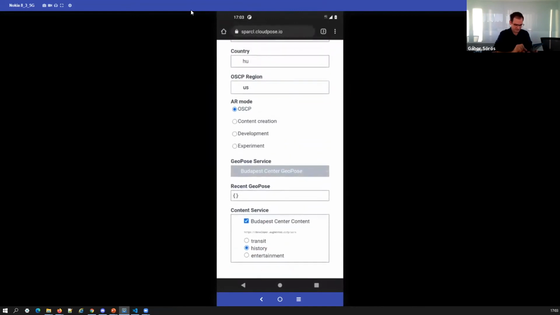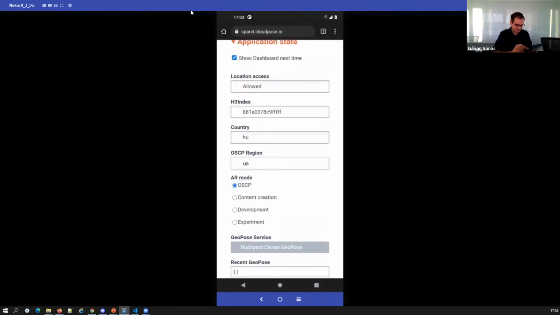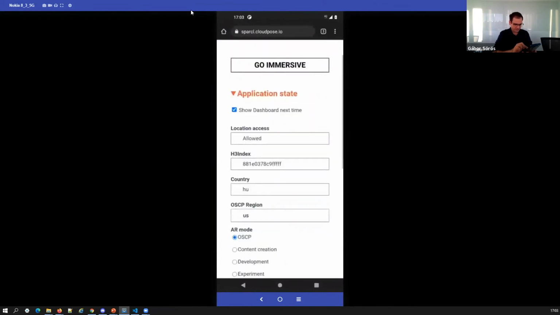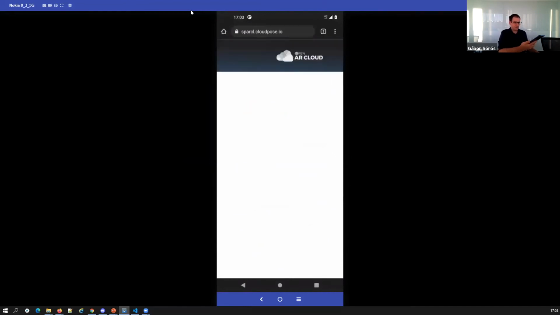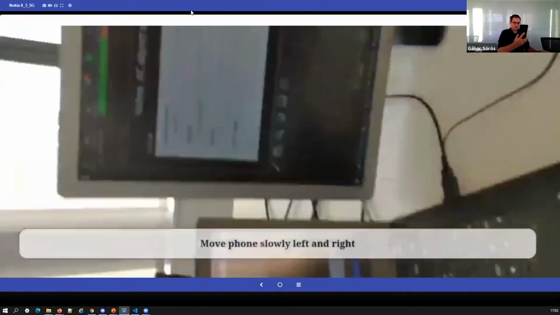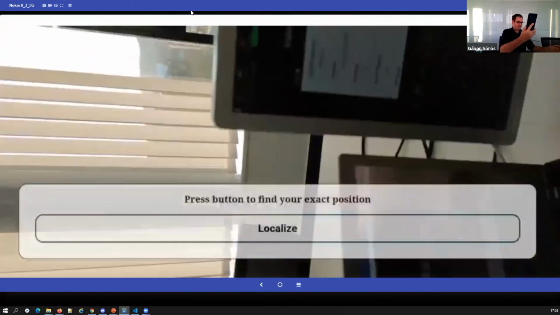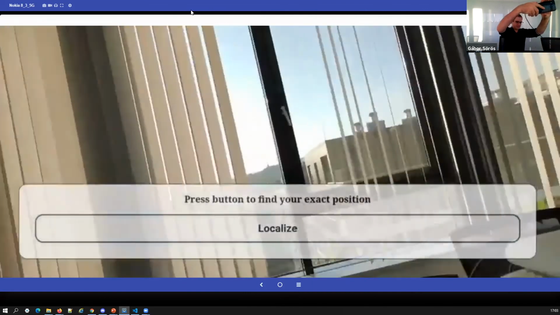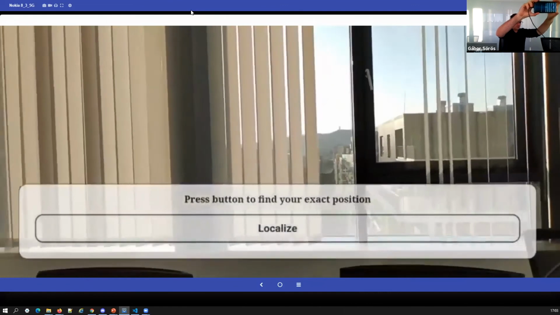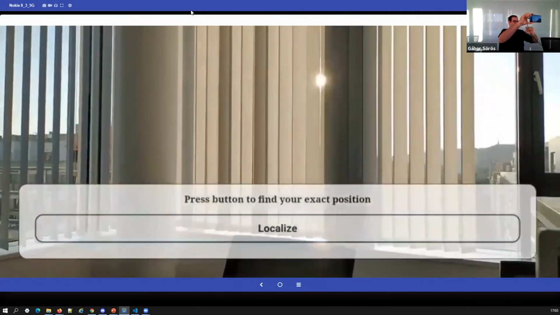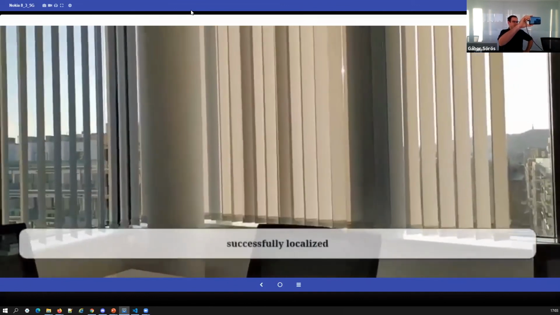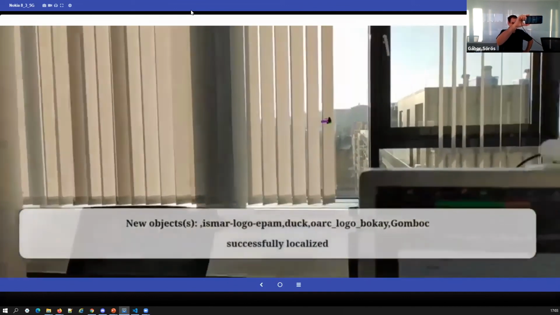So I have the content service from Augmented City, OSCP mode. This is my H3 index, and I press Go Immersive. You can see my presentation. I have to switch to landscape mode, and I just press localize. There's nothing here to localize about. So it used the sensors, and it's successfully localized.